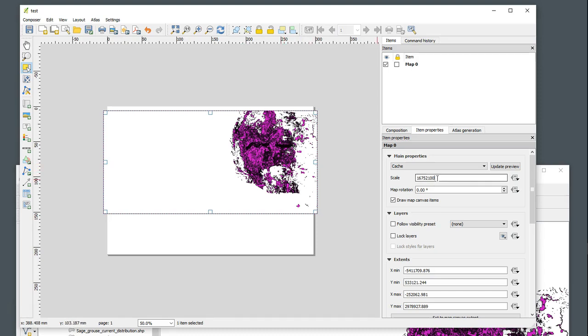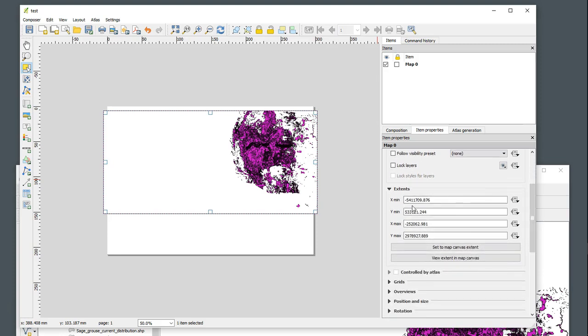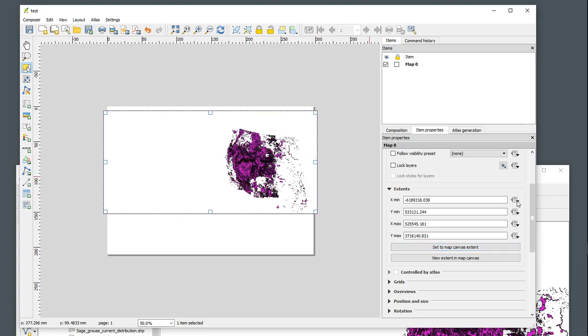And here we can see we have a current scale, we have map rotation, and importantly we have our extents, and we also have this button called Set to Map Canvas Extent, and this is the key button that we want to really pay attention to for a moment. So if I click this, it's going to see the space that I'm in the map canvas.